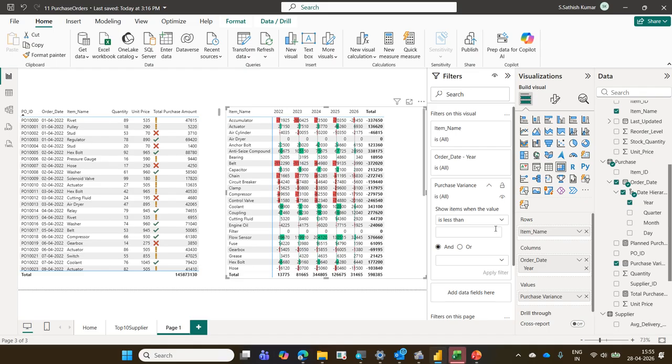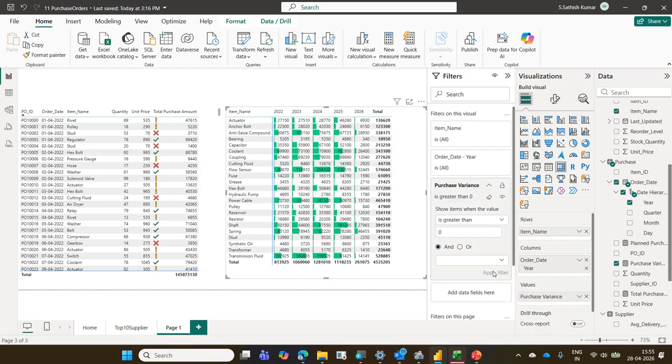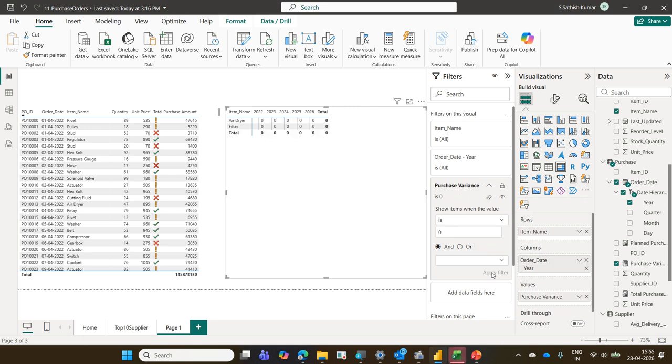The zeros were removed. Sorry, the greater than button. Not. Is 0 now? It will display only 0. Is equal to 0. It's not 0. Other than 0.